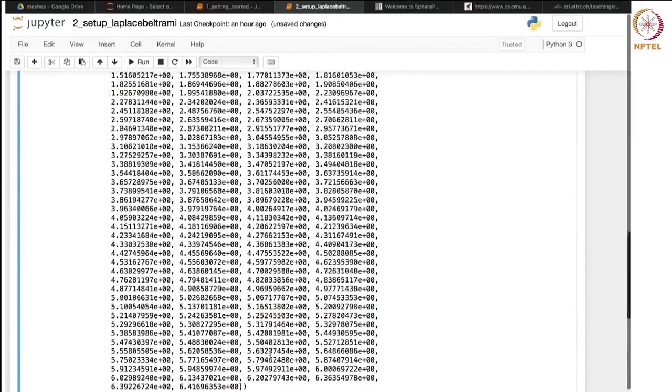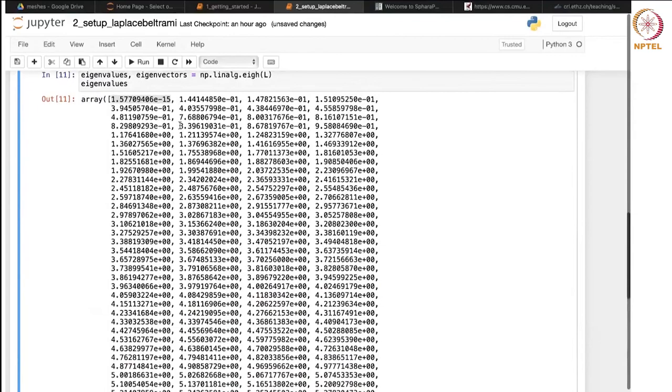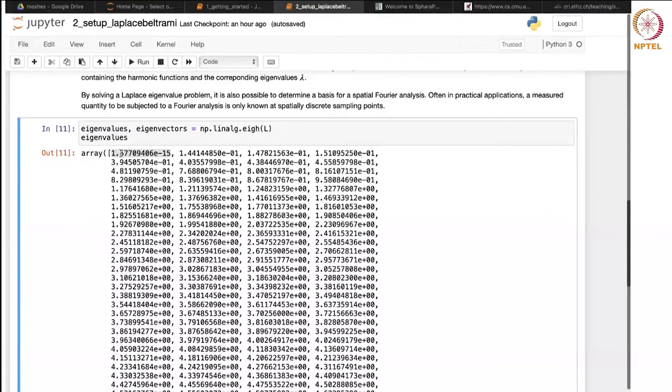Those are all the eigenvalues for this problem. You notice that the first eigenvalue is close to zero. So the Laplacian is really a semi-definite operator. All the eigenvalues are real, which is because it's a symmetric matrix, and all the eigenvalues are also positive because the smooth Laplacian is a self-adjoint operator. But one of its eigenvalues is zero.